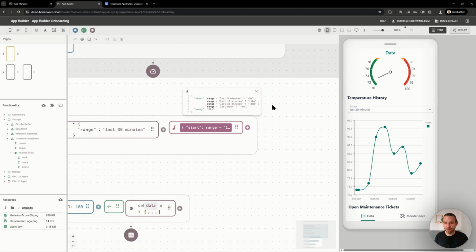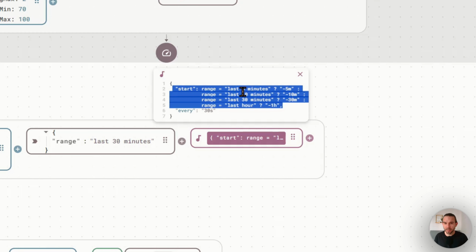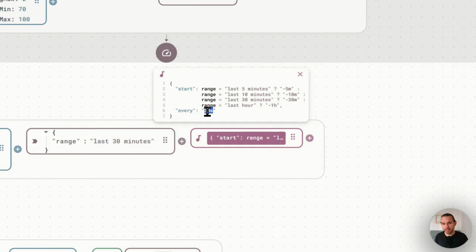Here's a modifier that I've already prepared. It puts the output of the function into a new object, which has the key start. Based on what the value was, it will put another value in there. If the value was last 5 minutes, it will put -5m, because -5m is something that read from InfluxDB will understand. The other key is every, which I just put as a static value, 30 seconds. It will aggregate the data for every 30 seconds, so we don't see every data point, but an average of the last 30 seconds in our chart later.